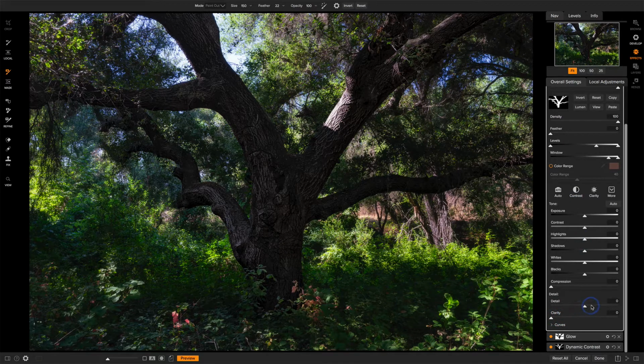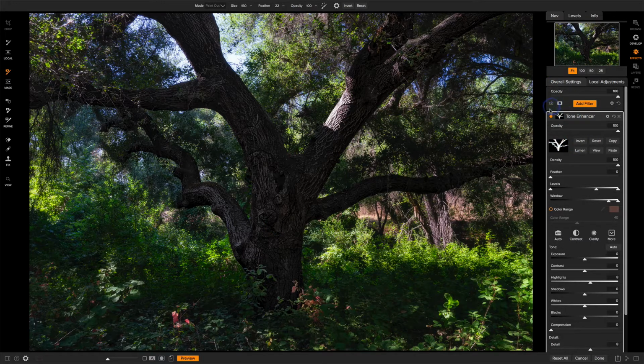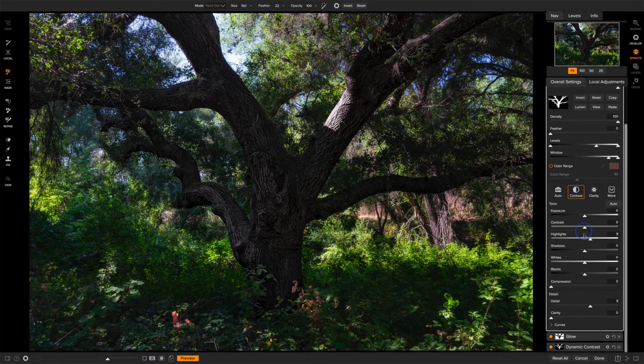Not much of a difference. Let's pop detail. A little bit more. Contrast. Maybe the highlights. I'm curious about bringing out some of the fingers in that bark. Do before and after on tone enhancer. Wow, that was subtle. That's not much going on there at all.